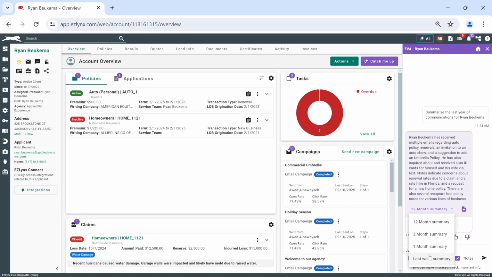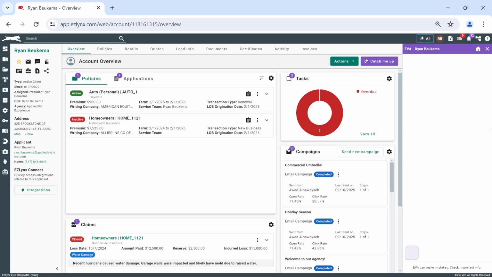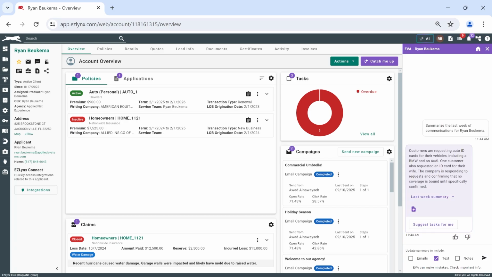Easy. We can go right in here. We can look at last week and say, what happened last week? Oh, the ID cards were actually sent. We can also whittle this down to see how they were sent. Were they sent via text message? Boom. Yep. The customer requested ID cards to be sent, including a BMW and an Audi.